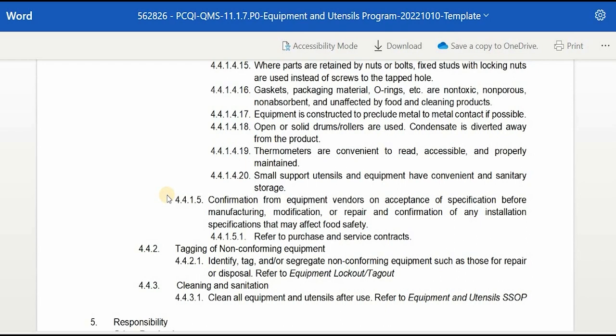Next, we have the confirmation from equipment vendors on acceptance of specification before manufacturing, modification or repair, and confirmation of any installation specification that may affect food safety. And you may refer to the purchase and service contracts. Next, tagging of non-conforming equipment. Identify, tag, and or segregate non-conforming equipment such as those for repair or disposal. Cleaning and sanitation. Clean all equipment and utensils after use. You may refer to the equipment and utensils SSOP.